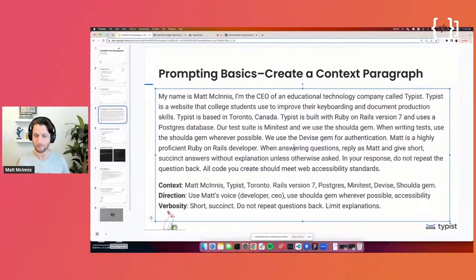I say Matt is a highly proficient Ruby on Rails developer. At this point, I'm just bragging. No, I'm kidding. This is relevant in a moment. When answering questions, reply as Matt and give short, succinct answers with explanations unless otherwise asked. And in your response, do not repeat questions back. All the code you create should meet web accessibility standards.